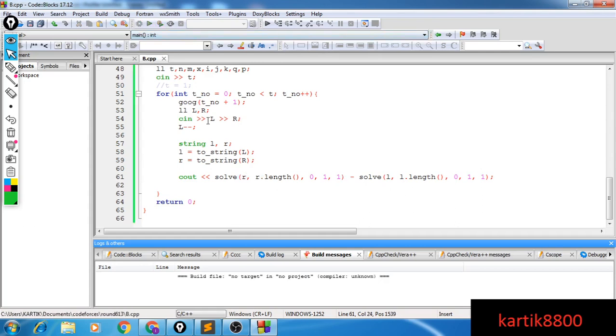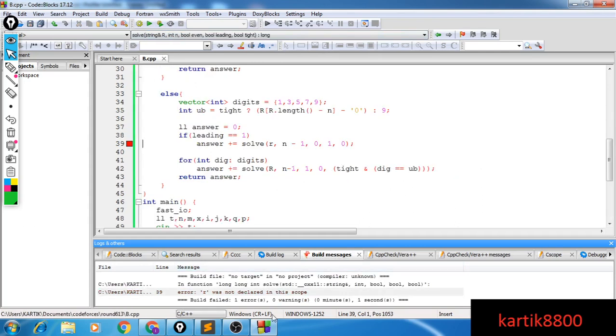I guess this should work. Let me try it out. R was not declared in scope.